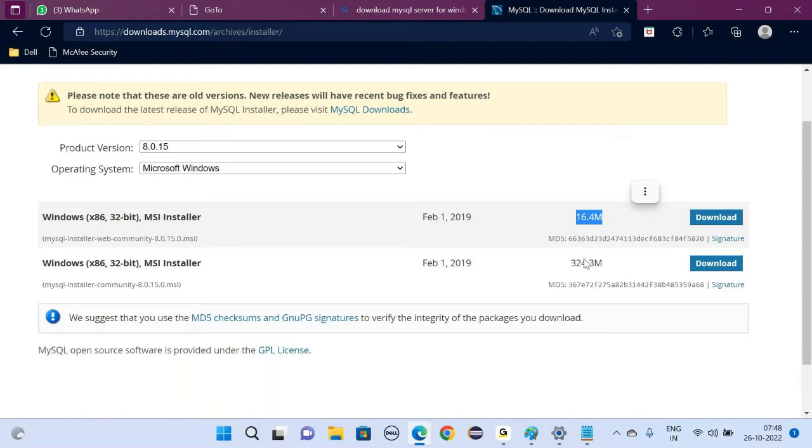But the 324 MB one will download everything into your local system, and it will use the files already downloaded in your system. So it won't connect to any MySQL server to get the files. If you have a good internet connection, you can go for the first option. But if you don't have a good internet connection, you have to download this file. This will work in offline mode also, the 324. For the first one, you need a good internet connection, and it will download files from the MySQL site. Okay, so I will go for the first one.